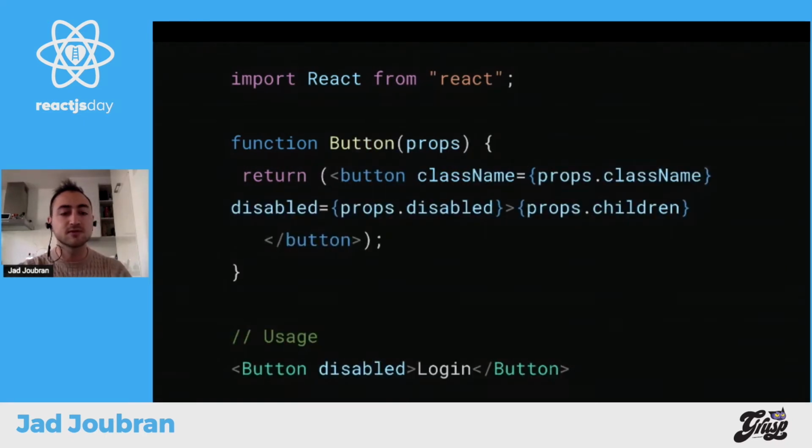Now let's take a look at another example. When you're building UI kits, for example, let's say we're building a button, so a custom button function component. So this is why it's Button with a capital B. And this button will return an HTML button element. And then you take the class name from the props and you render that. You take the disabled state from the props and you render that.